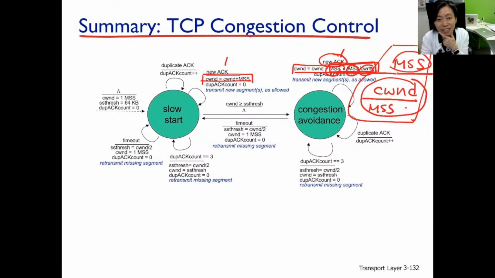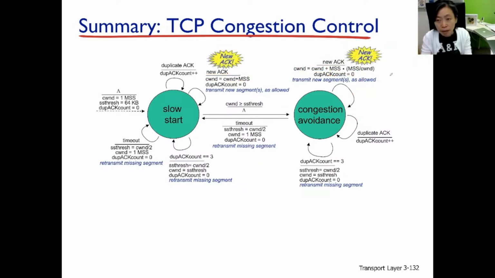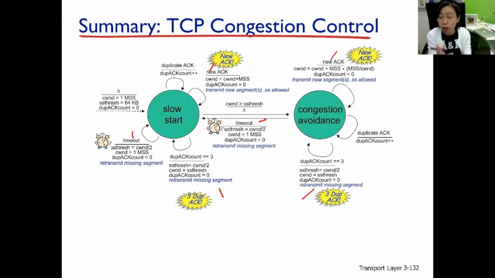And that is the TCP congestion control sender's finite state machine in a simplistic way. You see here, let me summarize again. These are the events receiving new ACK. These are the events handling timeout. And these are the events handling receiving the duplicate ACKs and reaching the count of 3.